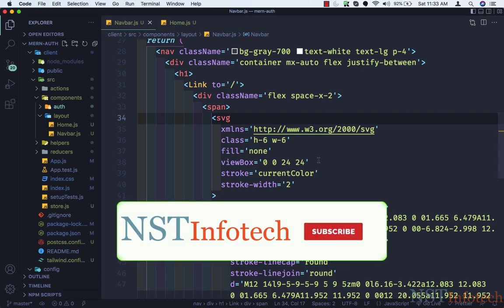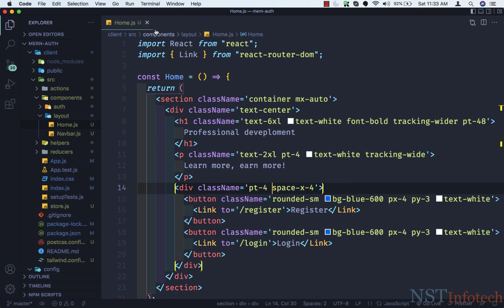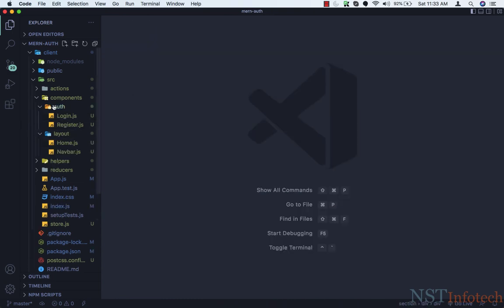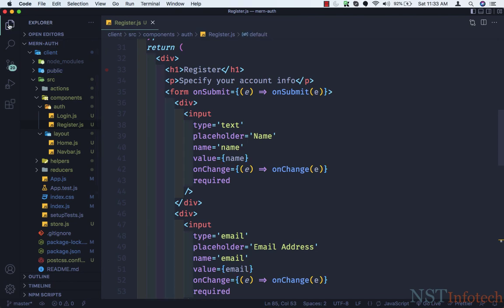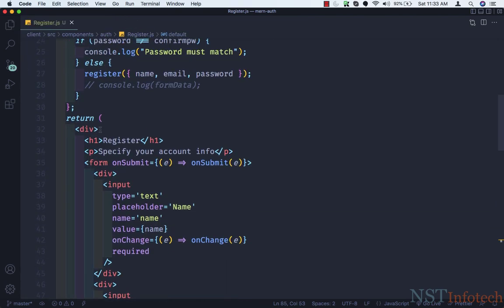Hello friends, welcome back. So we have completed the homepage and navbar. So let's close these files and now we will finish the register and login page. So let's open register.js and let me close this. Okay, so now we will style this.